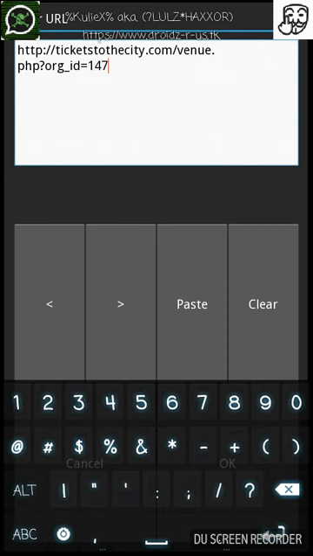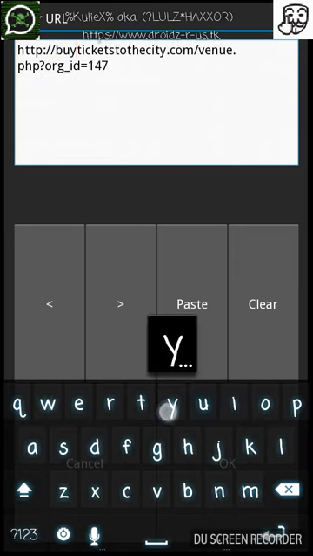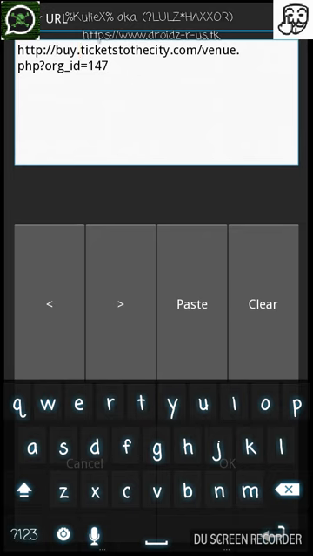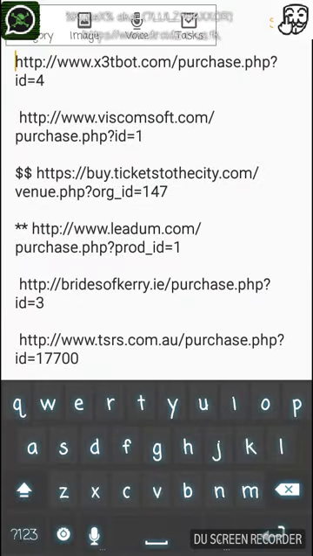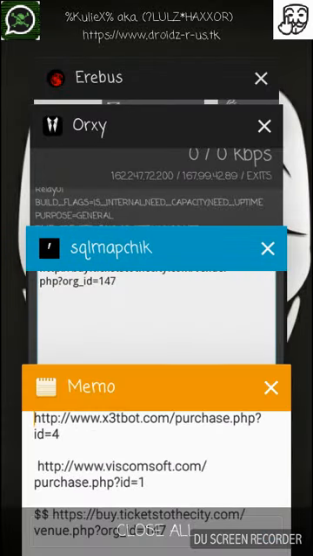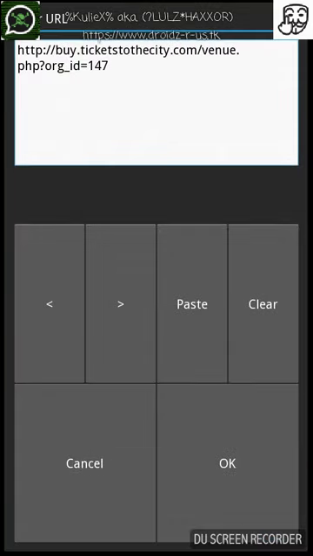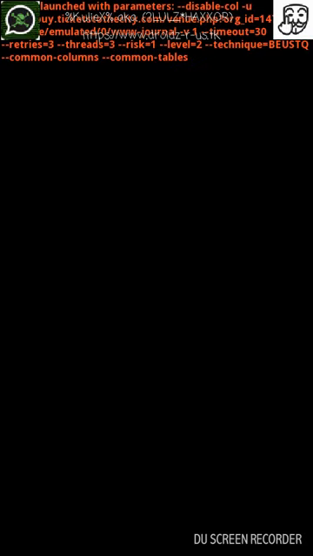Probably thought I forgot, didn't you? Now, I'll double check that just to make sure. Org ID 147. Everything looks good. Alright, except, tickets to see. Alright, here we go. Run it.